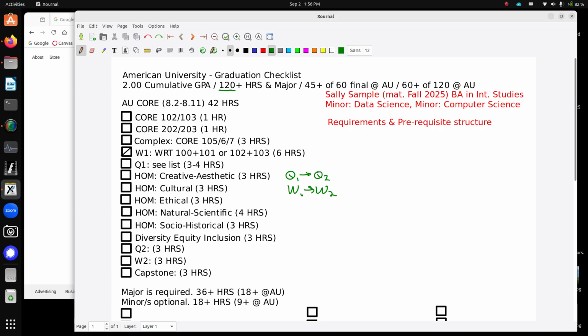You need to have 120 credit hours plus a major. So you can't just have random 120 credit hours. You have to complete the gen ed requirements, but you also need to complete your major requirements for your selected major.